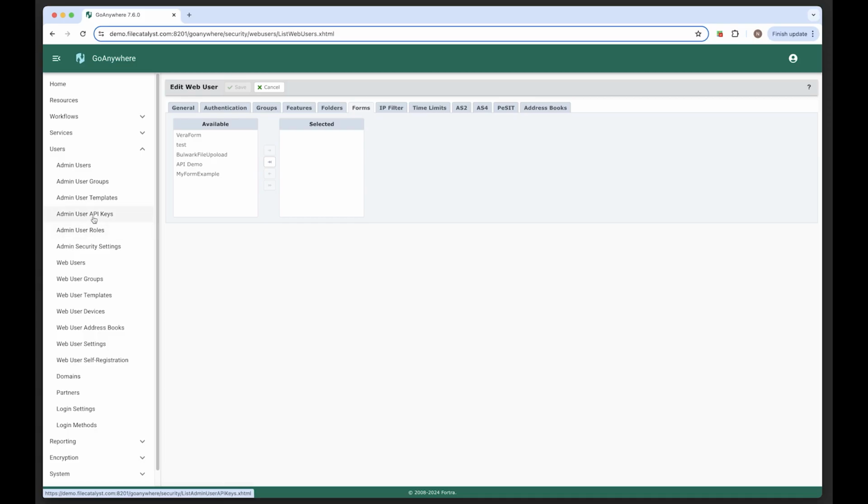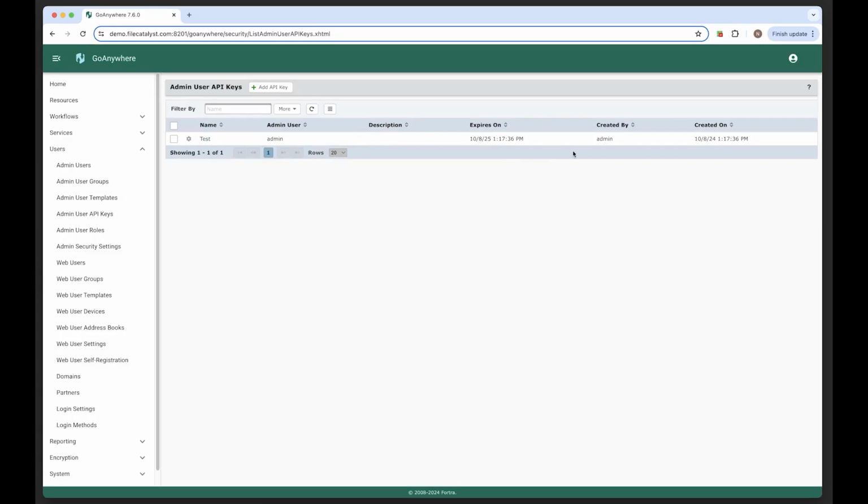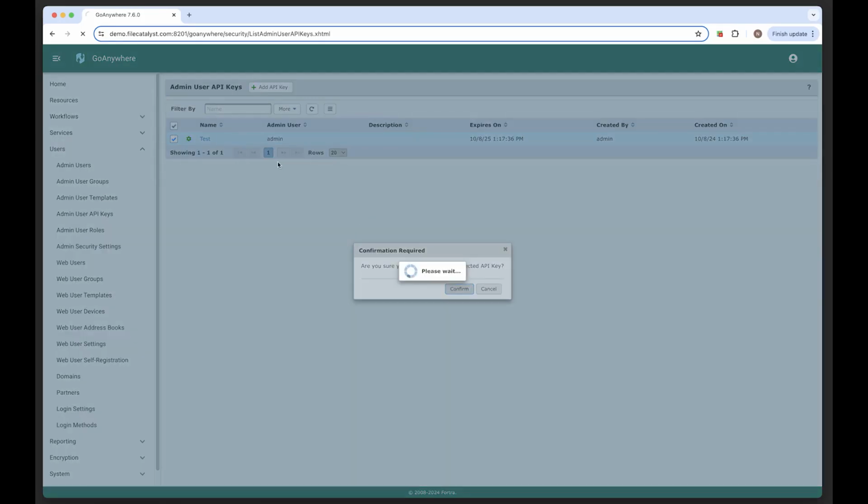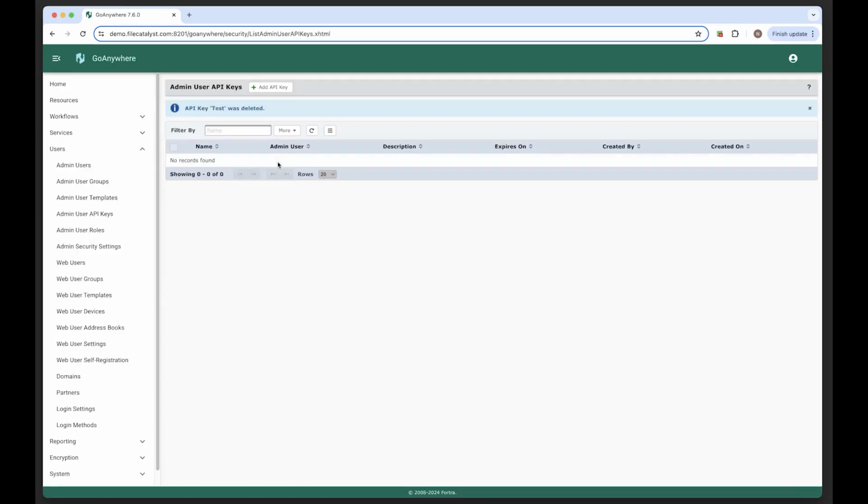Then afterwards, if you want to be secure and you want to remove any API keys you may have added for a particular administration user, I can simply go to here and delete that key. So we're able to time out keys and also delete keys while still maintaining the same web administration user login.